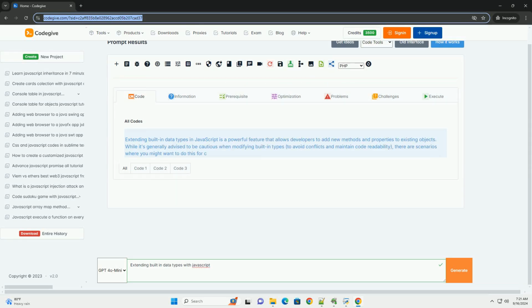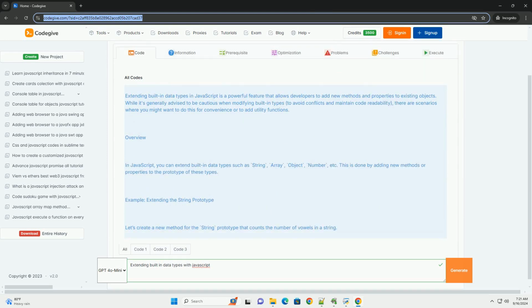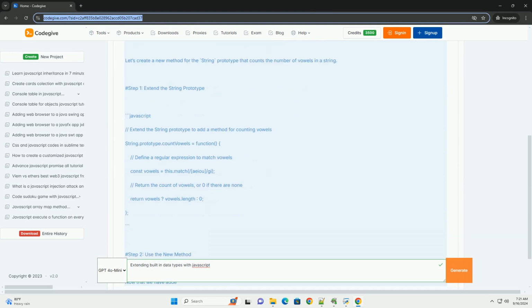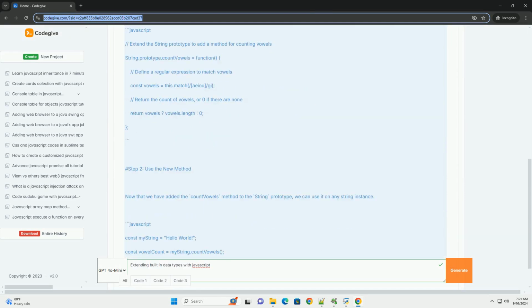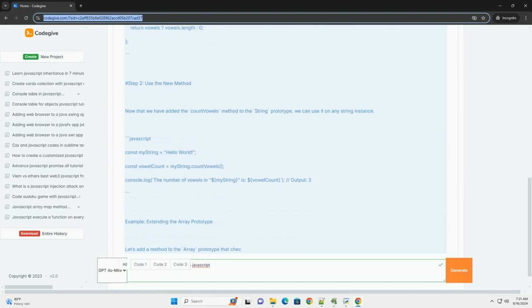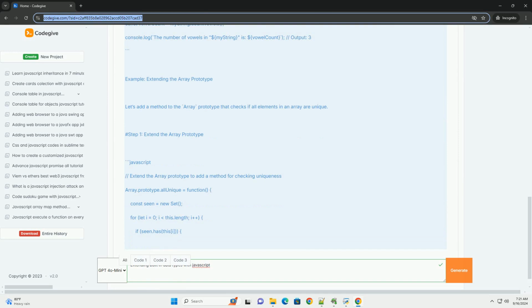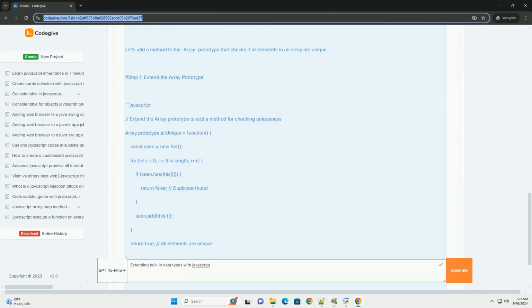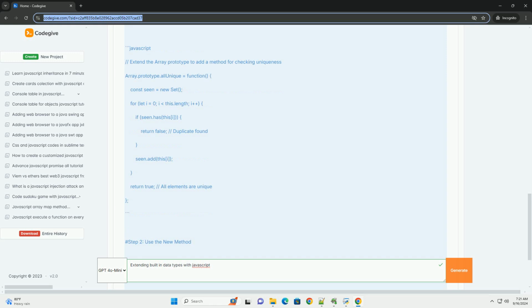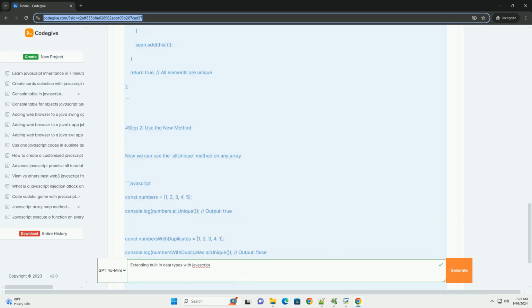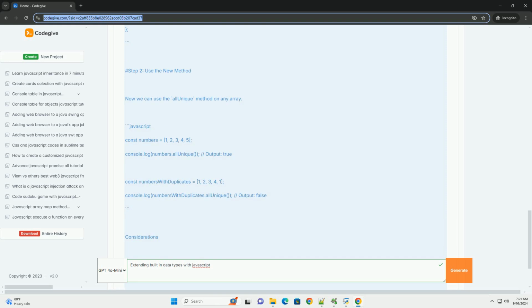Link in description. Extending built-in data types in JavaScript allows developers to enhance or modify the functionality of existing objects like arrays, strings, and numbers. By adding methods or properties to prototypes, one can introduce new behaviors that can streamline code and improve usability. This practice can lead to more intuitive apps and facilitate code reuse across applications.